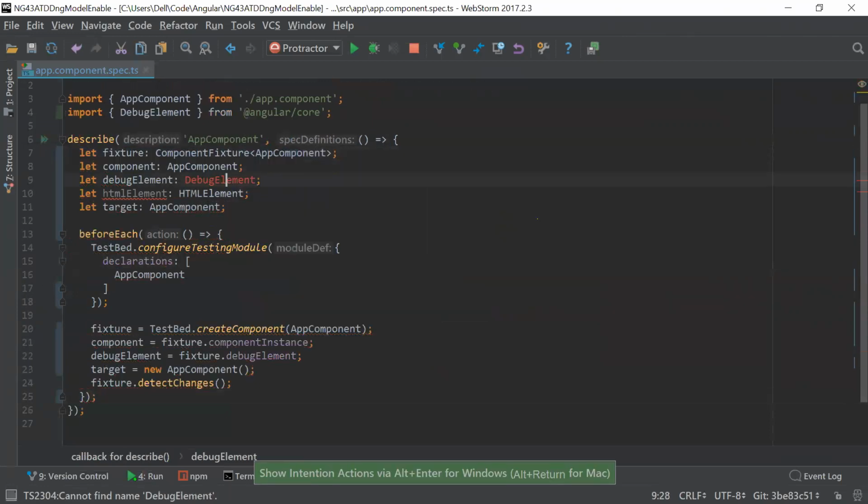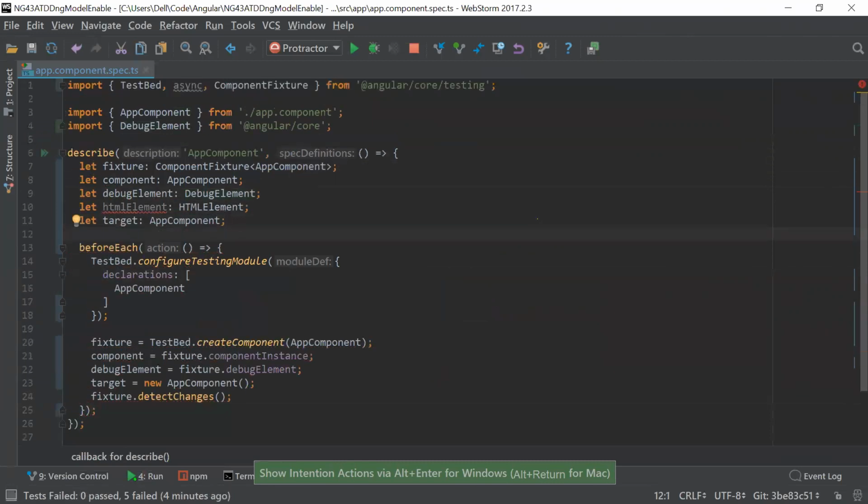And I just added the credit import here. Okay, and about this, it's hard to explain all the features here. But you can think that we have a test bed.